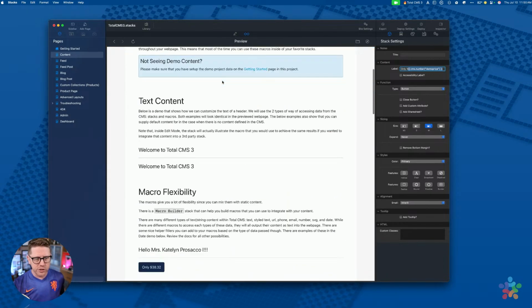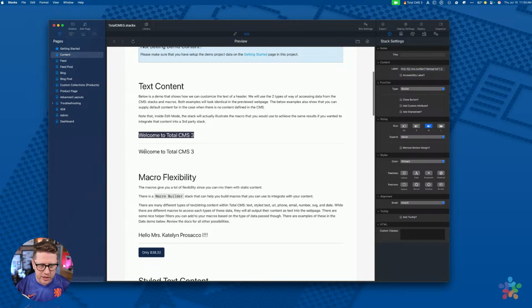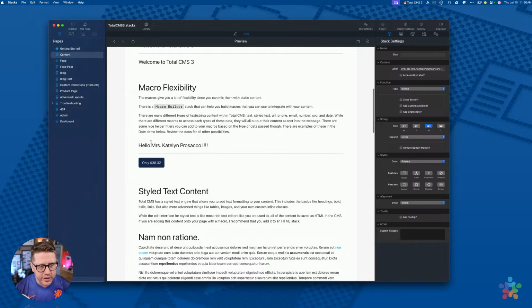So here, this was the text content page. Obviously this header and this one, as I said earlier, are exactly the same, because this one was done with a stack, and this one was done using the macro inside of a header stack. They look exactly the same, because for all intents and purposes, they are. Now, if we look down here in this macro flexibility, we'll see that I have hello and then a name. This name was added into the CMS, and I can log into the CMS and change that. Or I can log in and change this button, right? So let's do that.